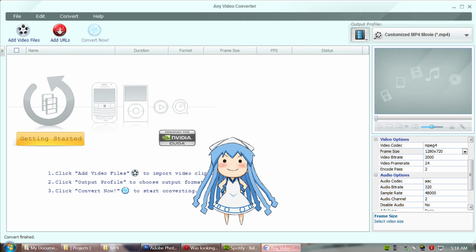I use Adobe Premiere and it does not support MKV, so I convert my files to MP4. I use a free program called Any Video Converter because it's free and easy to use.